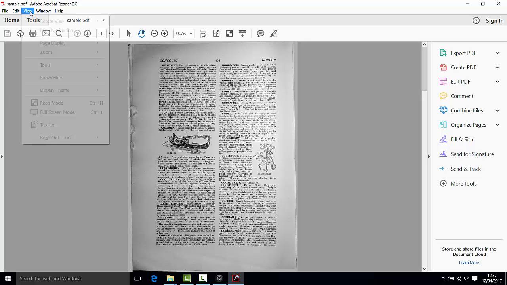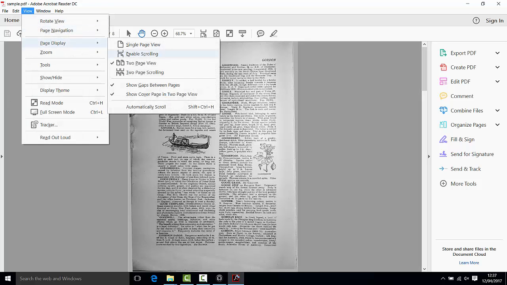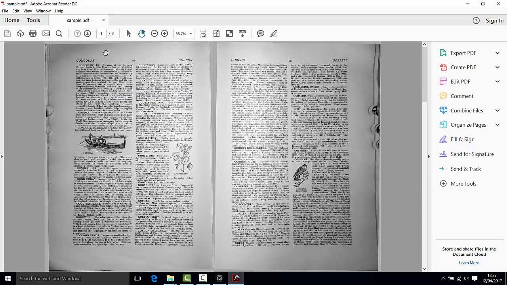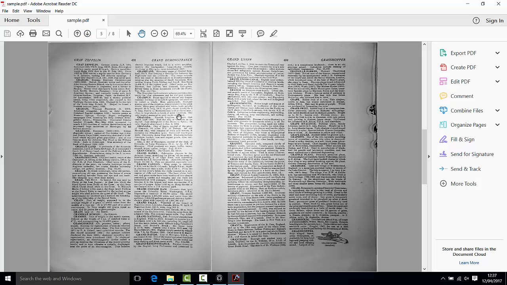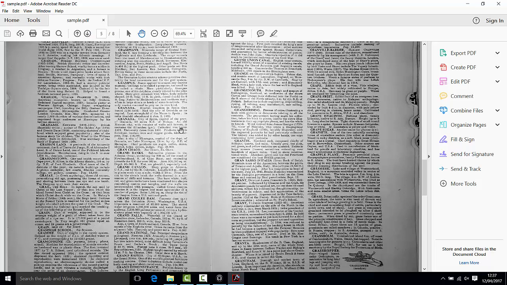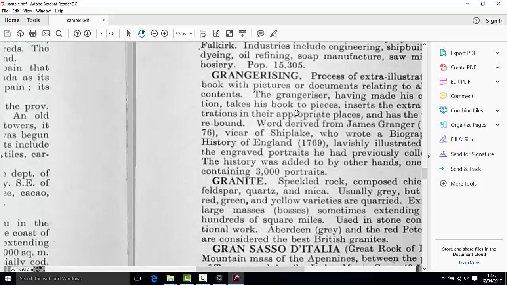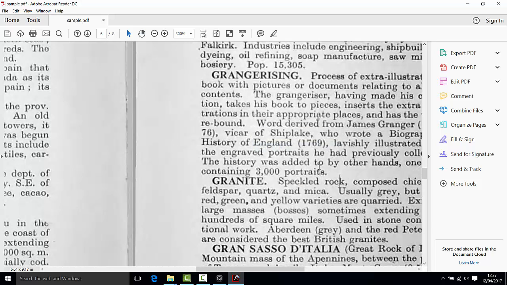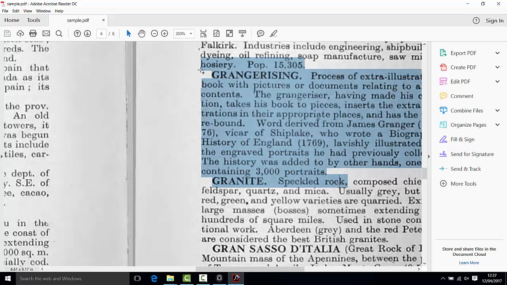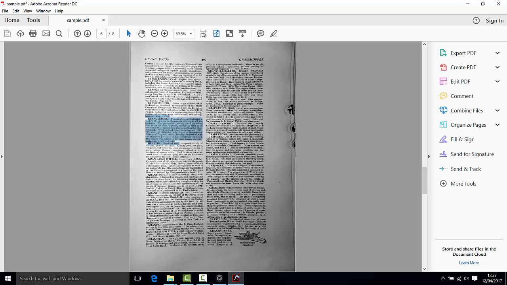And this should be searchable now. I'm just going to make sure we're viewing it correctly in your page. Yeah, you can see a little bit of skew on that first page. If we zoom in though, this text should all be pretty legible. And if I try to select it, you can see here that it's now selectable text.